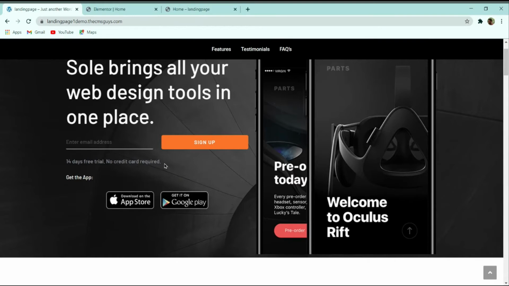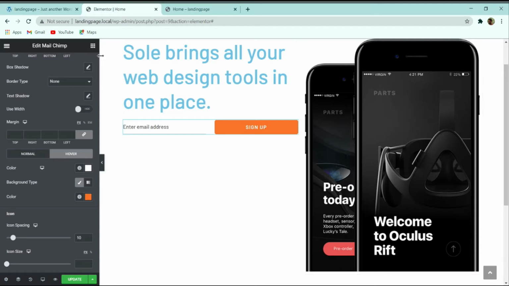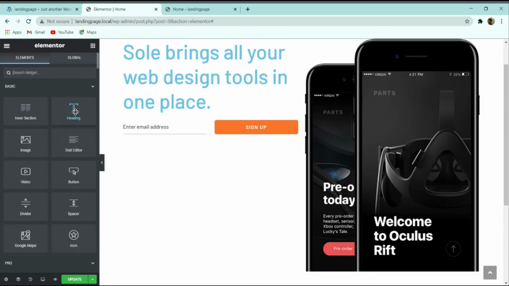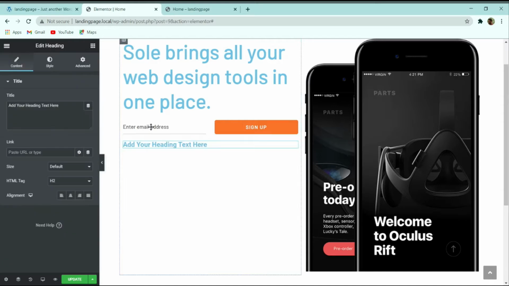So after that, here again you can see that we have some text over here. So let me copy this text again, and again I will click on this 9 dot, and here I will simply drag the heading under this email option. And here in the title part, let me paste the text. So now we have to customize it.